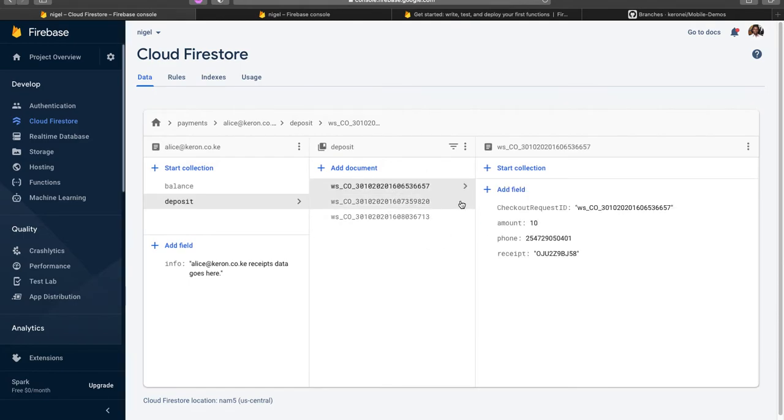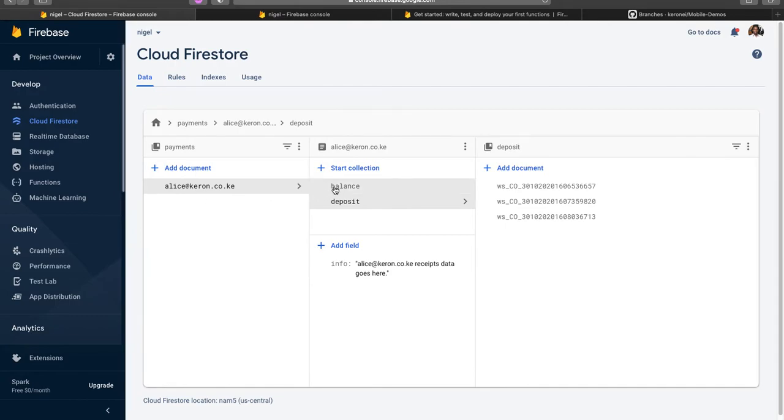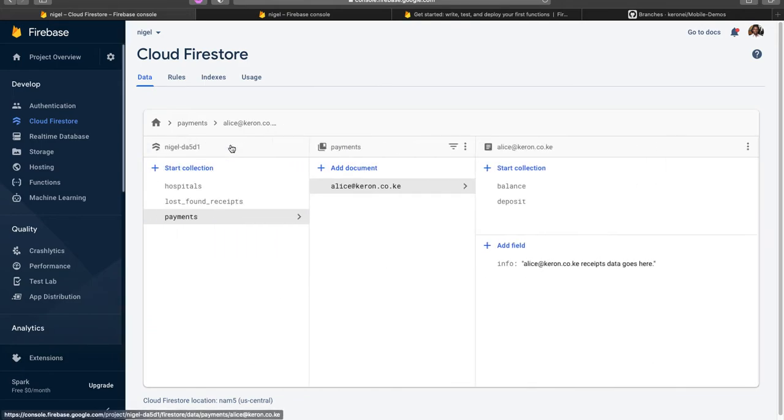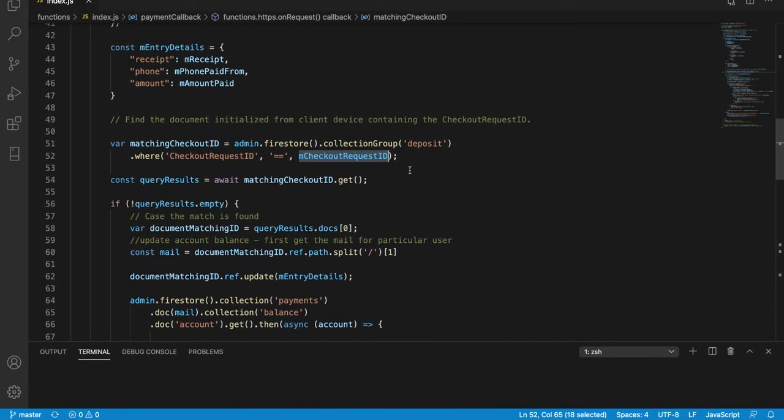So for this one, it was found to be this one, so it updated the rest of the information from the final result. And then of course, if you go back a little bit, we have the balances for this particular user account. As you can remember on our phone, we had our account balance, so we are reading from here. So that's the structure basically. So let's proceed with this one very fast.